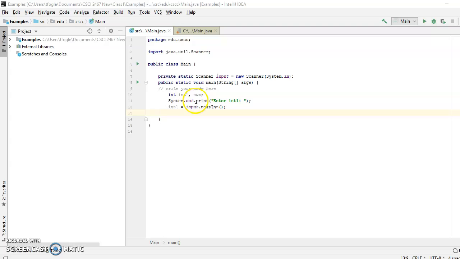So I've got system.out.print, and then in parentheses I've got the message in quotes, enter int1. Now notice the end of this quote has a colon and a space before I end it. That's so the user has some spacing for the output. These are just more English details than programming details, but they're important for clarity. And then any statement that we have in Java has to end in a semicolon. And so I've ended that statement.